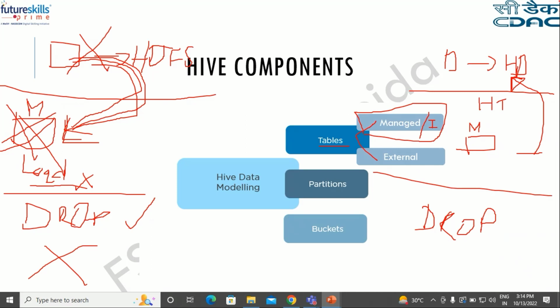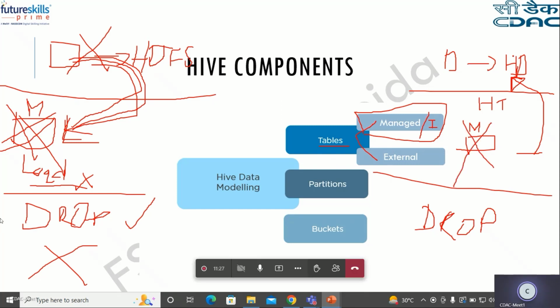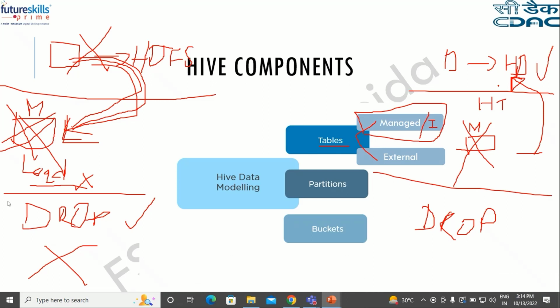But when we talk about external table, in this case, what happens? If I issue the drop command, my metadata will get deleted. But my data which I have stored in HDFS will still be there. Why? Because in this case, I have not loaded the data from HDFS to my metadata in Hive. I have only given the reference that my data is present over here. So if I issue a drop command, then my data will still be there in HDFS.